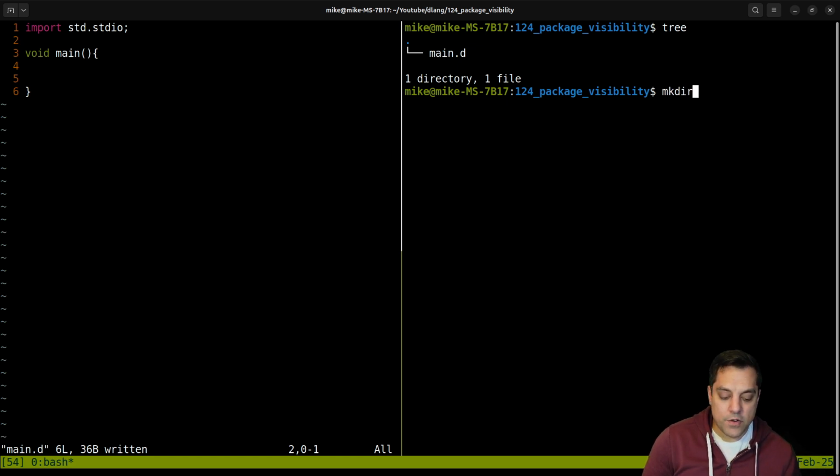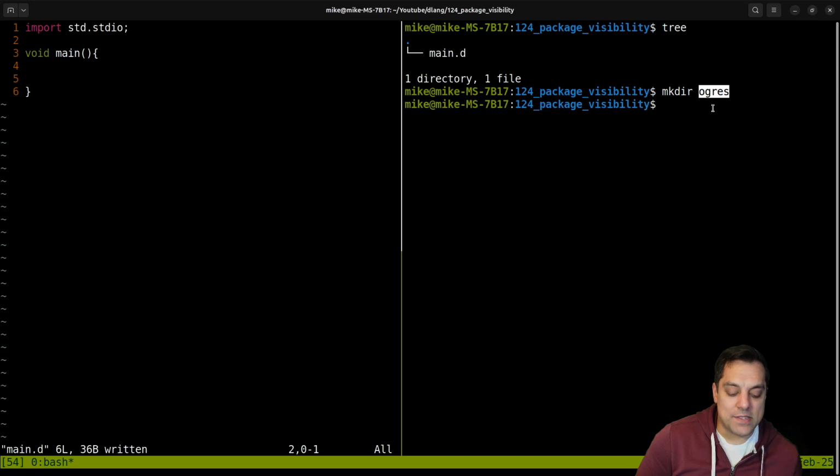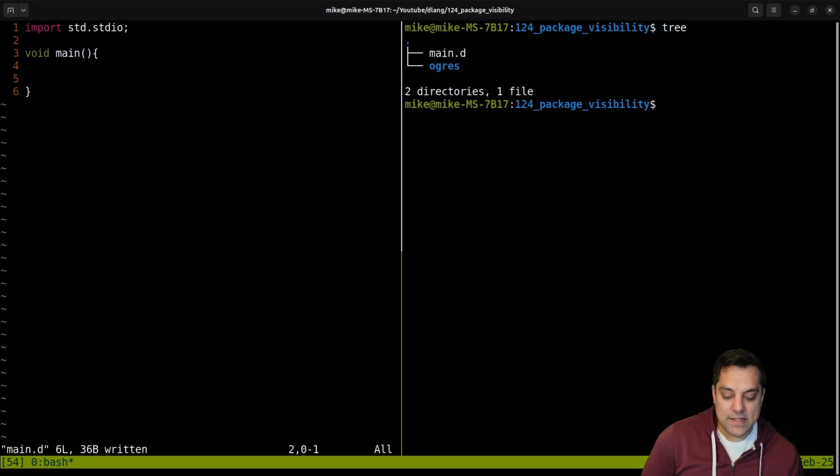So I'm going to go ahead and create a folder here. I think a good example is if you're making a game where you're creating some object type. Maybe you have something more generic, but let's just do ogres, or some bad goblins or ogres or something like that. So anyways, let's go ahead and take a look at that example.